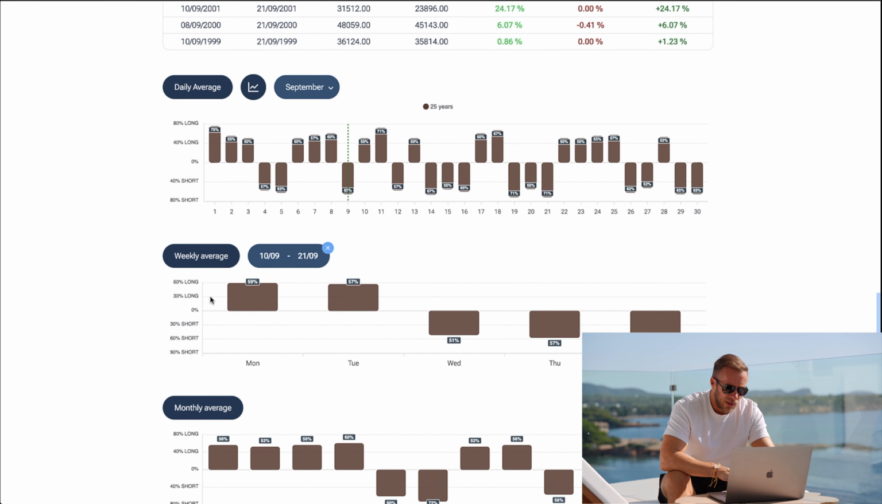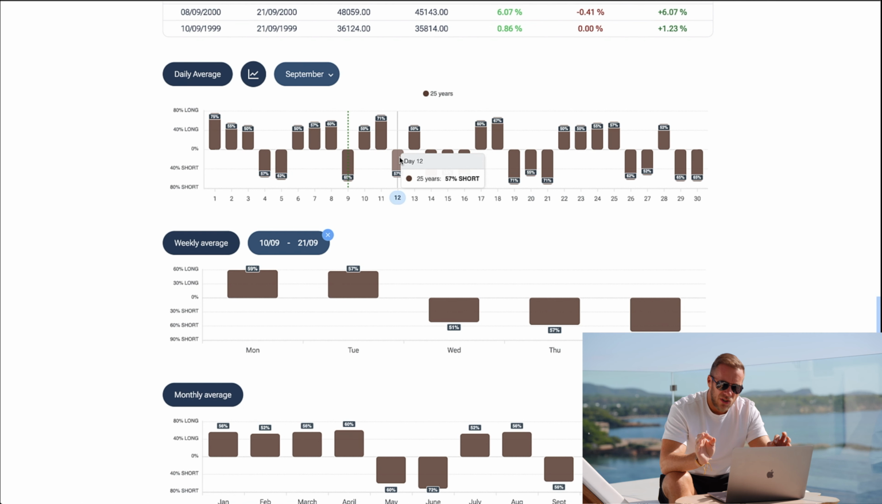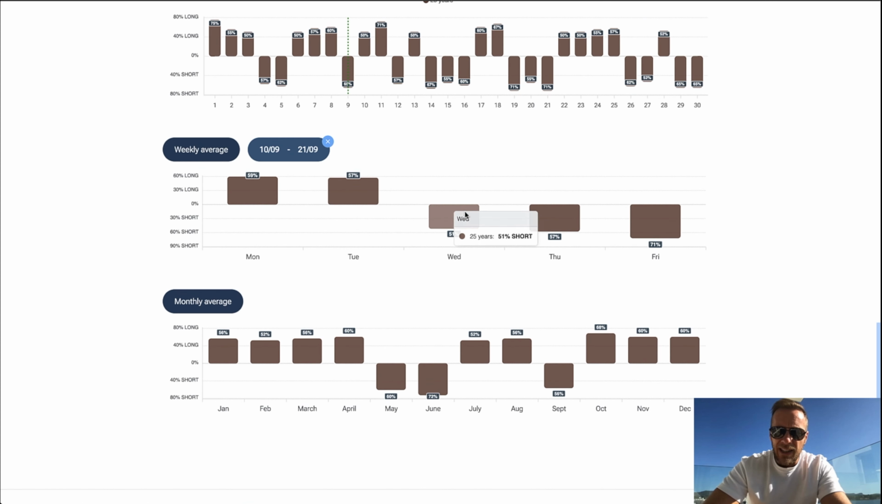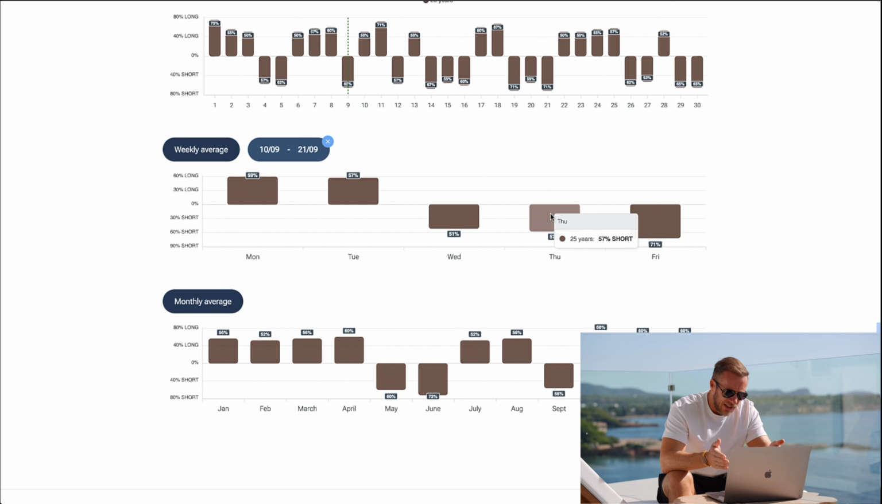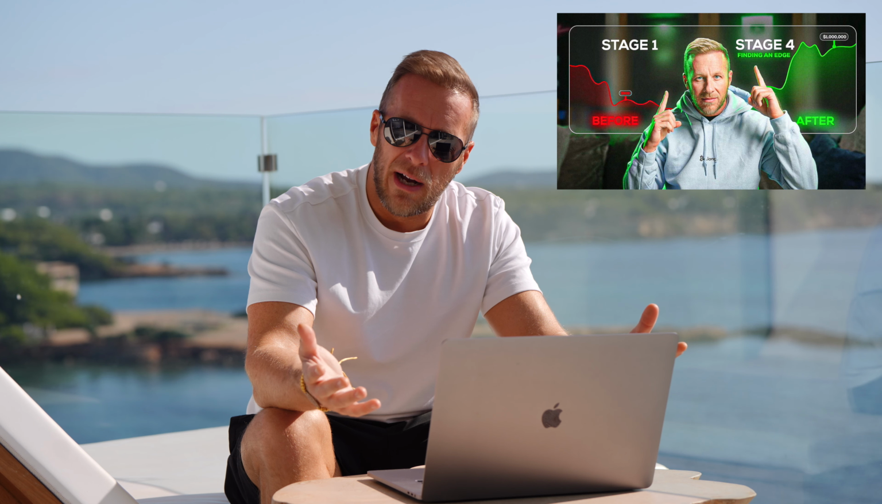But what's really interesting is if we go down to the daily average, you can see that on, what's today? Today is the 9th. You can see that on the 12th we have a 57% correlation. So over the last 25 years, 57% of the time has been short on the 12th day. And if we go down to the weekly, you can see that we've got a 57% short on the Thursday. So we can actually drill down and develop an edge on a market like this, knowing that if we just went short every Thursday on the 12th day of the month, over time we would be profitable. And if you go and check out my last video on how to have an edge in trading, you'll know how powerful that stuff can be.